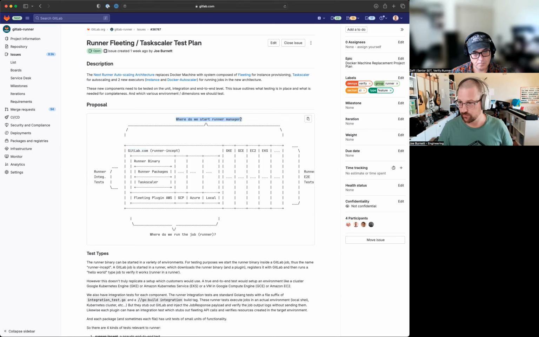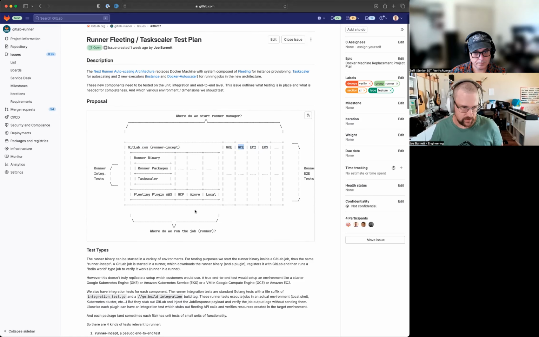So this shows we have different places that we can put Runner. You can actually run Runner in GitLab on Runner. It's a ridiculous thing called Runner incept. So this is one of our test cases. You can install it in GKE, GCE, etc. All these places you can put it. For example, the shared runners are in GCE. Additionally, with this Fleeting plugin system and even Docker machine, you can choose where you want to run the actual jobs. We probably don't need to test every cloud provider with every cloud provider, just certain levels.